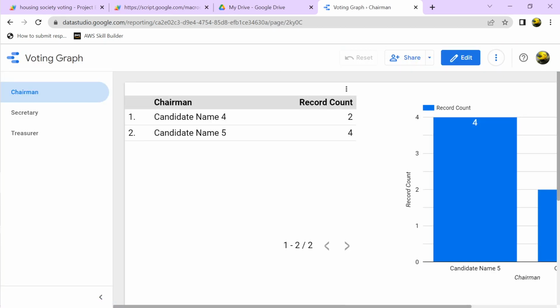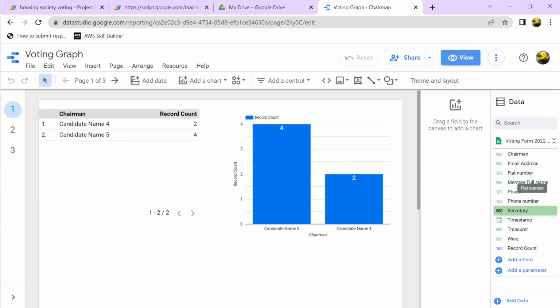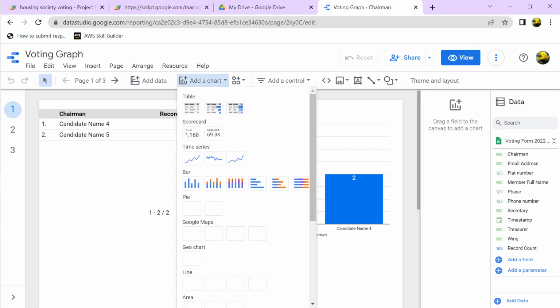So you see, I've created this. I can drag and drop everything. Let's add a chart. This is connecting to my database, the voting form results, which is your spreadsheet. On the right-hand side, I can take any of these columns and drag it over here. So bar graph is there, pie graph is there, Google map is there, geo chart is there. Just by looking at the icons, you can tell how the graph looks. This is like a line chart, and this is a smooth time series chart showing how things flow with time.